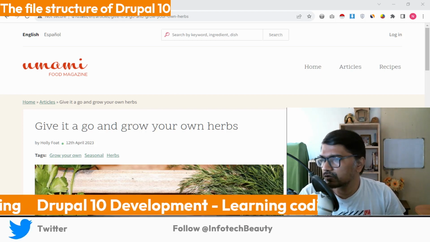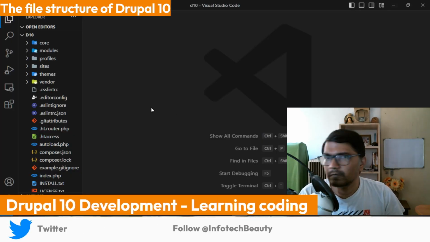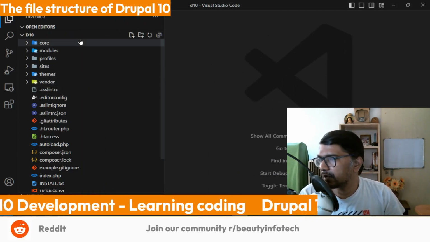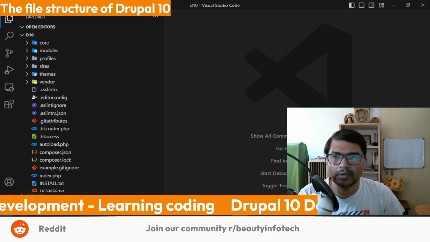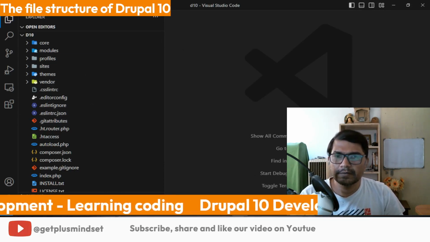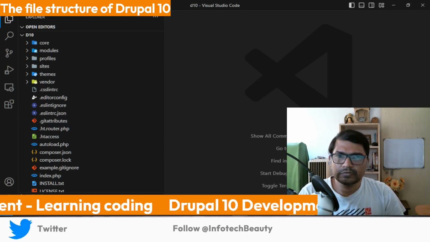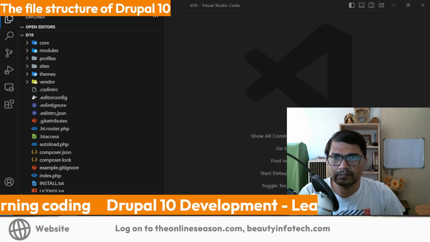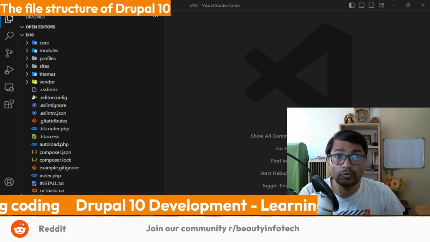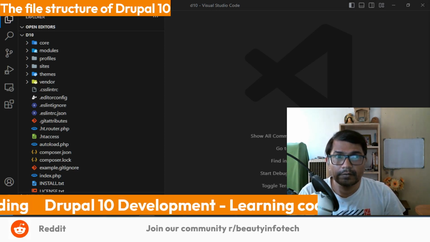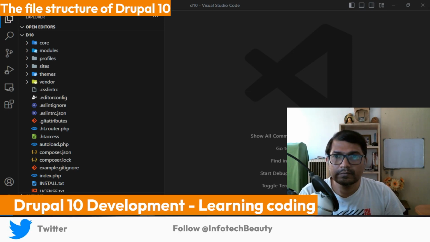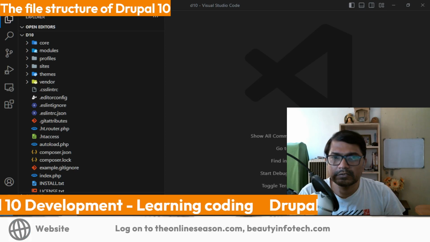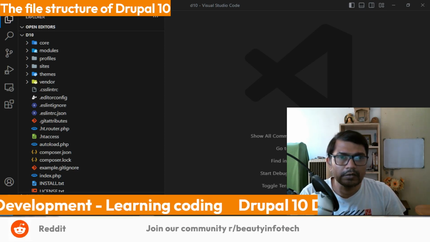So I'm just opening the files of a Drupal 10 website and having a look at this file structure, and we want to discuss which particular folder is associated with what kind of actions, and that will be a good start for a beginner level learner. Okay, so dear friends, I hope you are a little bit familiar with these tools.